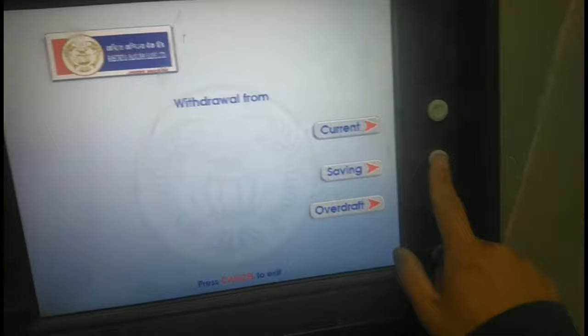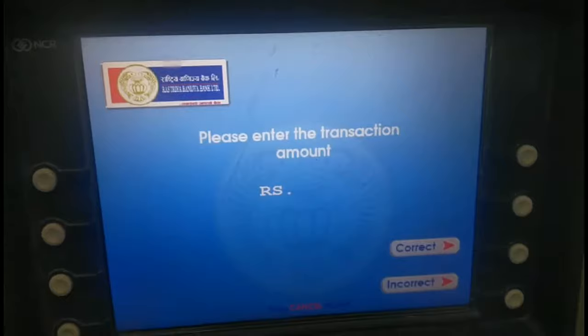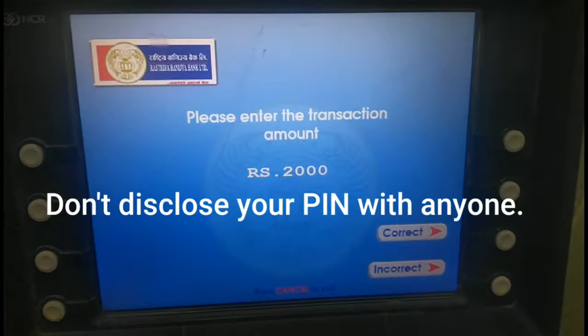Now I need to enter the amount I want to withdraw. So for now, let me withdraw. Sorry, 2000. So once you have entered the amount, just press correct.